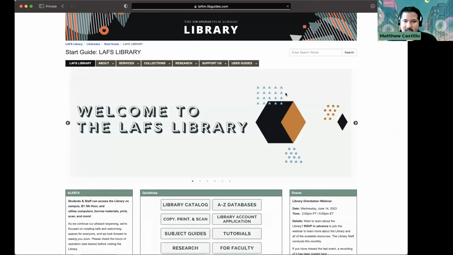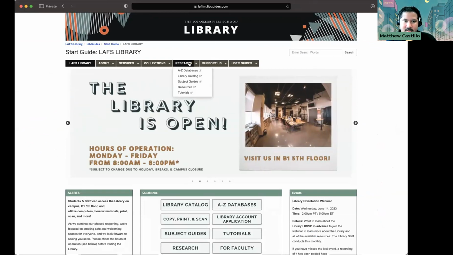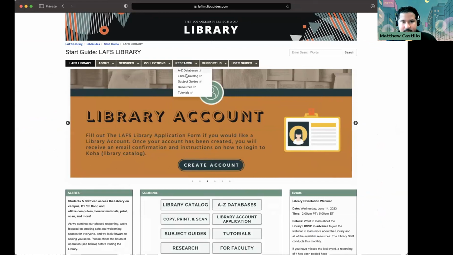If I forgot something, I'm terribly sorry. But let's go ahead and pull down that research menu again. So instead of clicking on it, we're just going to pull it down. And then we're going to click on subject guides.